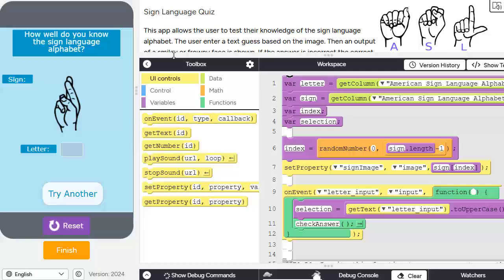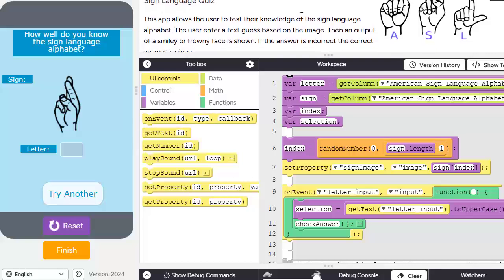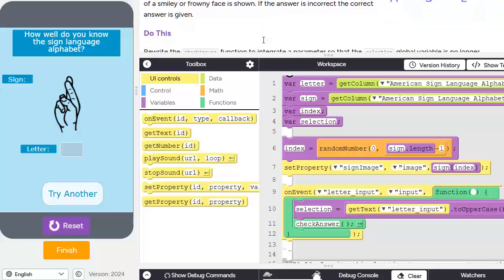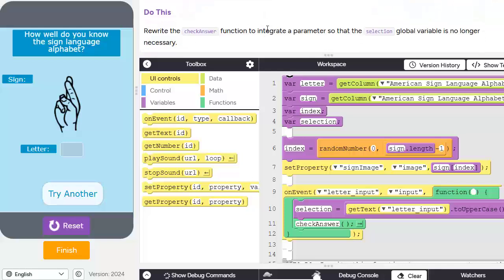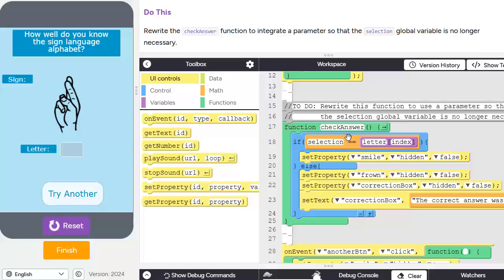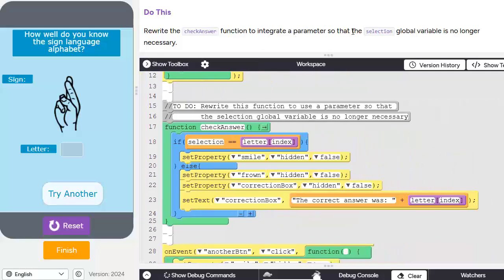Alright. This app allows the user to test their knowledge of the sign language alphabet. The user enters the guess based on the image, then output a smiley or frown face is shown. If the answer is incorrect, the correct answer is given. Rewrite the check answer function to integrate the parameter so the selection global variable is no longer necessary. So where's the check answer function? There's our check answer function. We're rewriting it so that the selection global variable is no longer necessary.